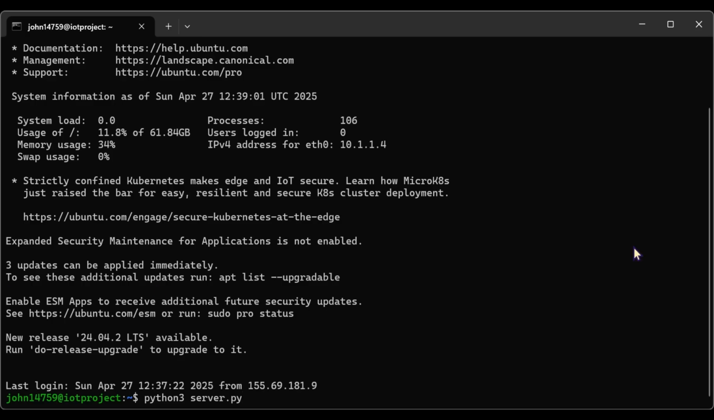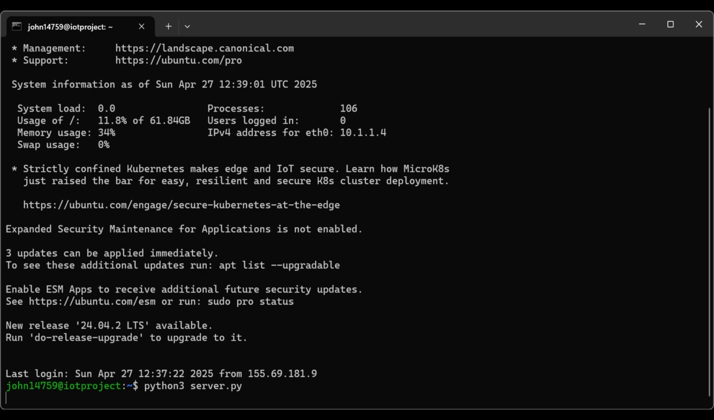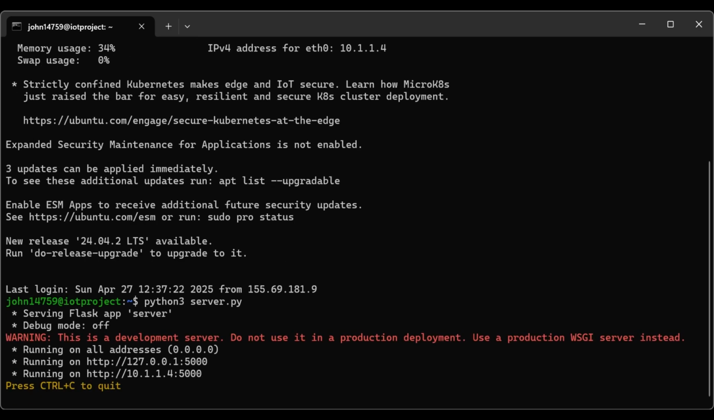With everything set up, we'll run the server using python3 server.py. Our server is now running at our VM's public IP address, ready to accept requests from our Android application.